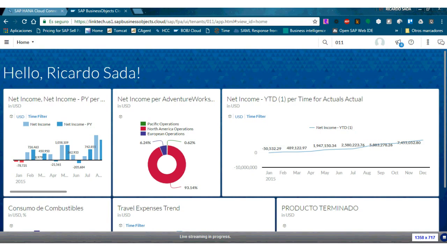Hang on a second. There you go. All right. Let me just make a little more real estate screen space here. So if I can get this to expand right there.